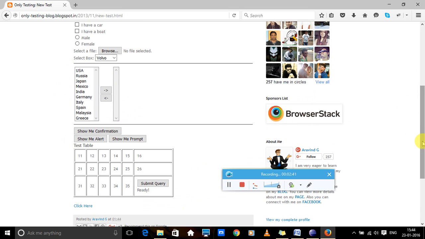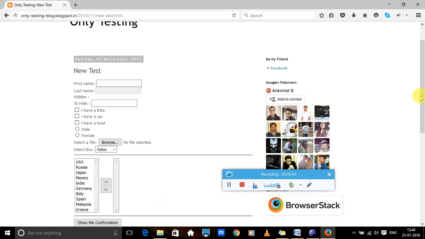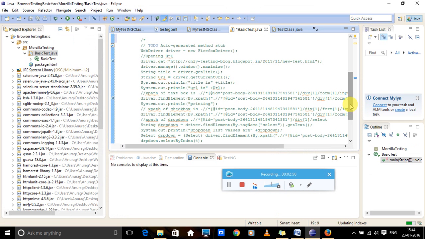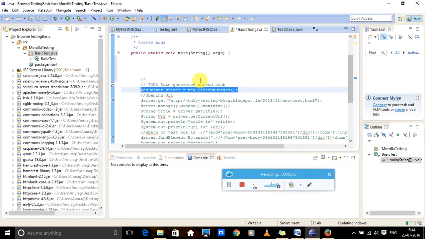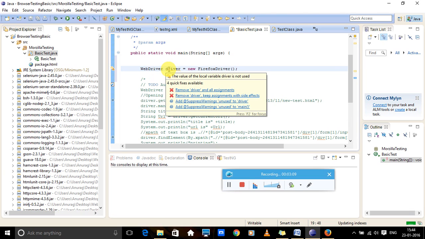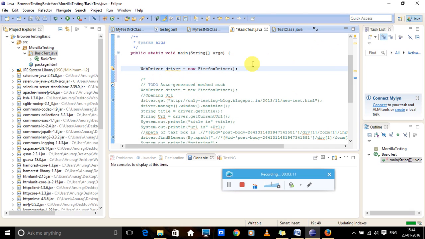So first of all, what we need to do is open this page in Mozilla Firefox. For that, I will go back to my Eclipse and type WebDriver driver equals new FirefoxDriver. I have already written this WebDriver driver equals new FirefoxDriver. I will just copy and paste it in the uncommented part. Control V. This will create an instance of FirefoxDriver as driver, and by using this instance we can do certain operations on it.